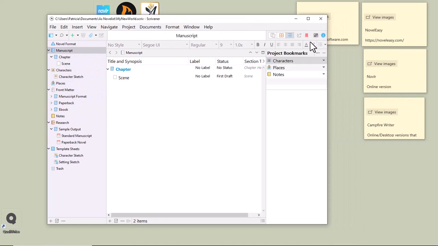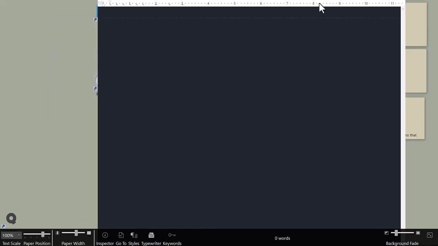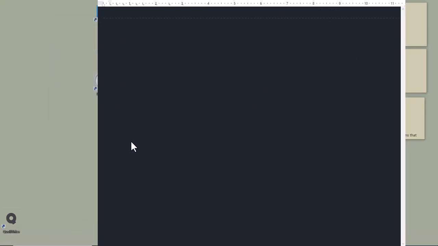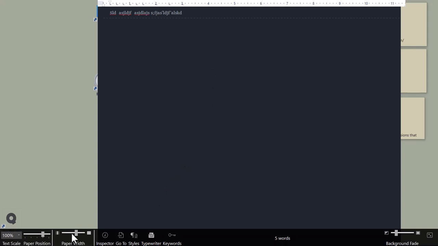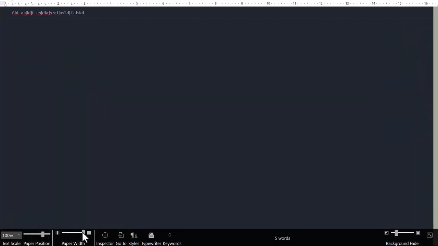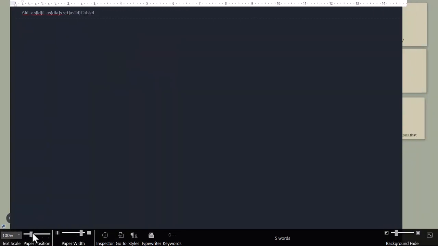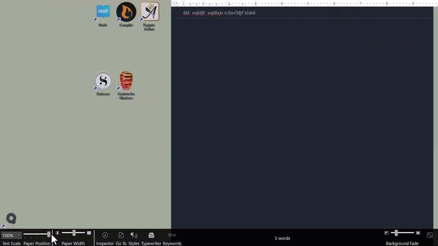There's a sidebar over here that is for project bookmarks and for information and synopsis. You can go into this view where you can have a clean writing area. So you can write here. I'm just going to put some dummy text and have a few controls down here at the bottom, like paper width, paper position. So you can make it narrow and go to one side.